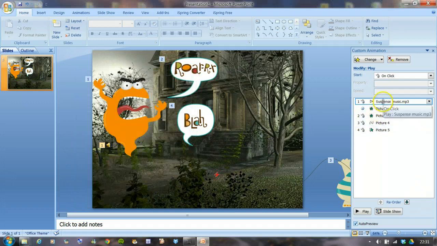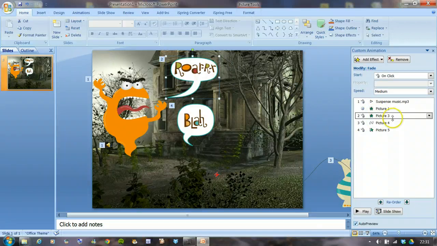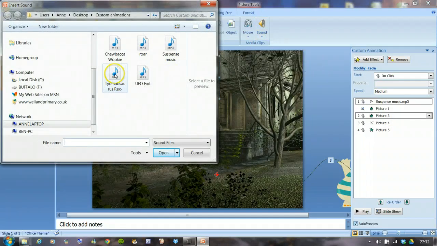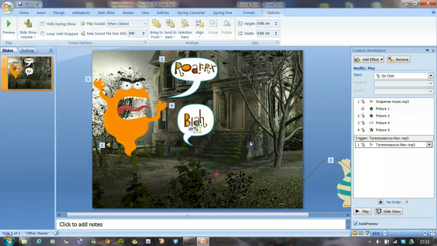Alright, so now the music will play, the monsters will appear. When this one appears, which is picture number 3, I now want to insert another sound file, which is the Tyrannosaurus Rex sound file. So we'll click that and just see where that's gone. There it is there again. I'm going to make it go up so that it comes after.